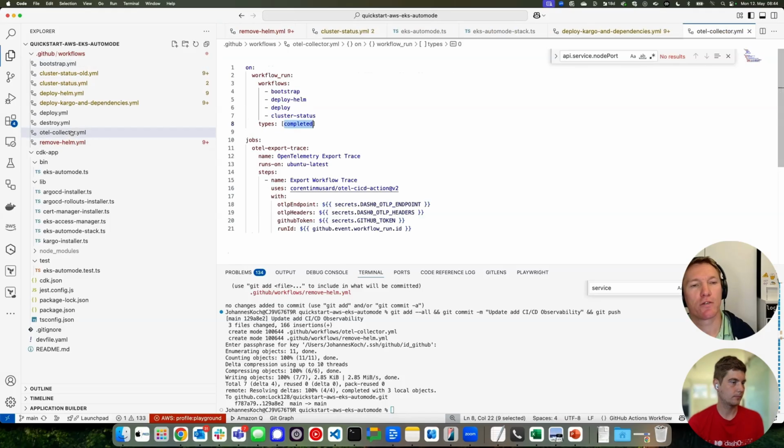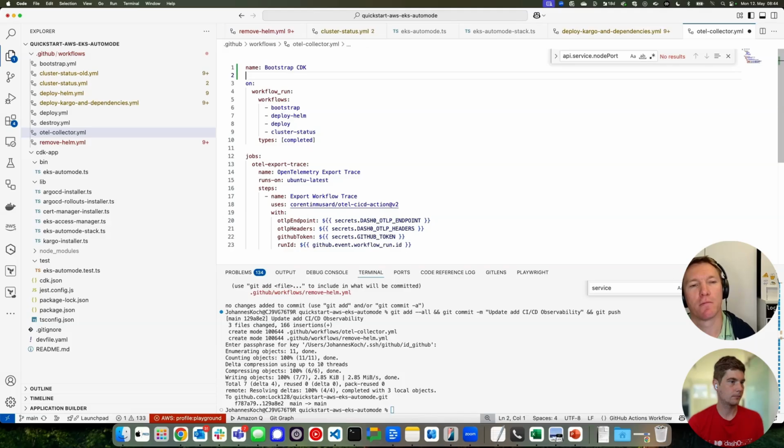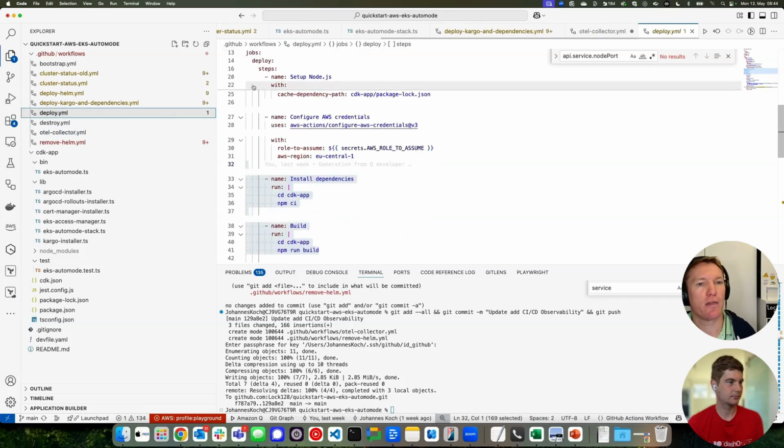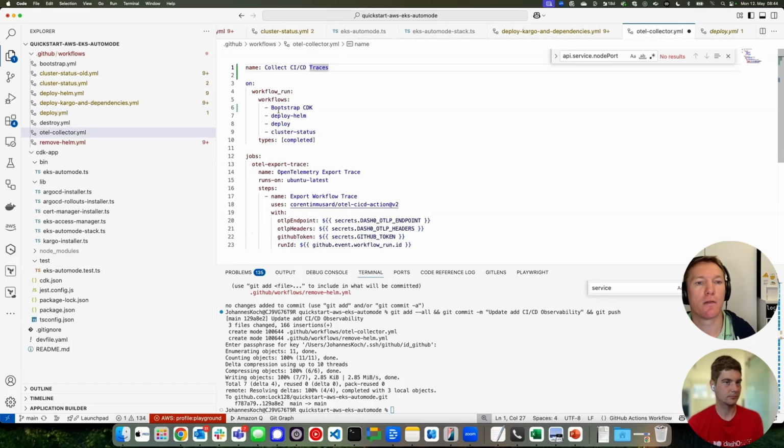I would suggest that we update that. Okay, this should be better for readability, makes sense. Collect CICD traces. Okay. Then let me directly, and yes, of course, we're not going to have this in the record. Yeah.